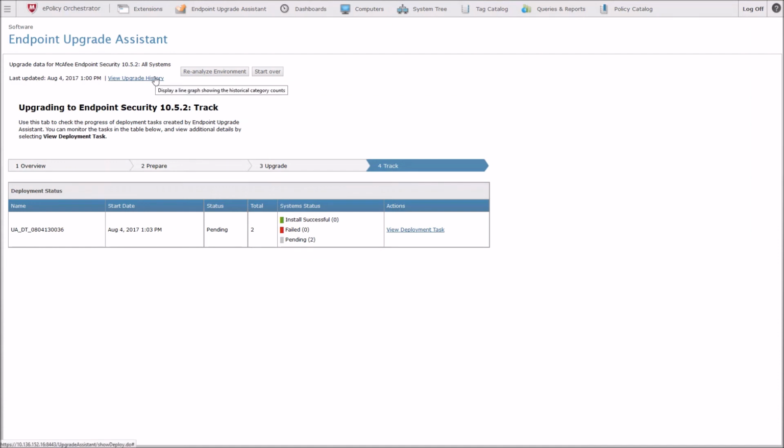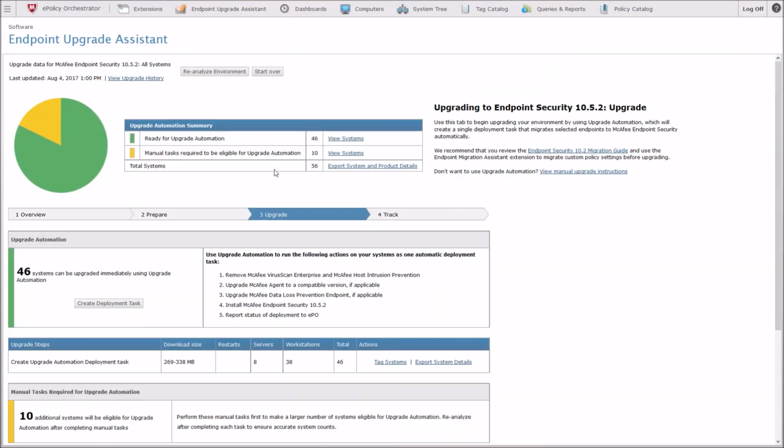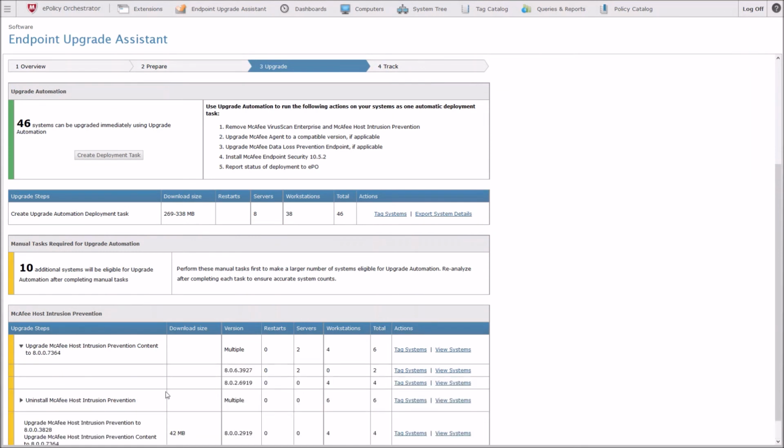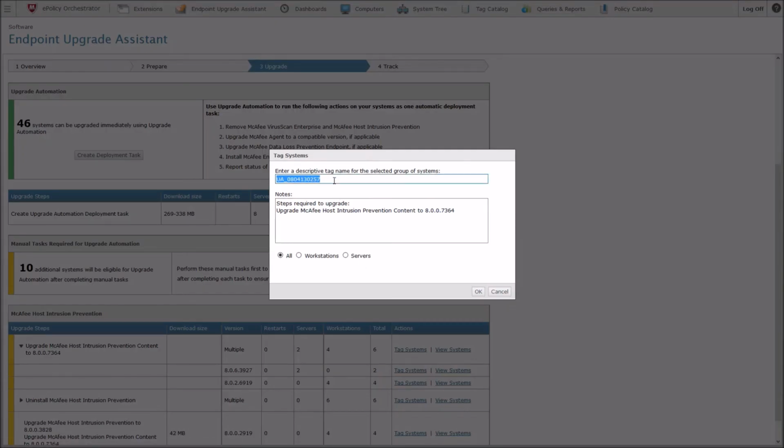Endpoints that are currently not eligible for upgrade automation can be tagged to perform manual tasks to make them eligible. Endpoints are grouped based on their McAfee product, and it is also possible to get a further breakdown when multiple versions of the product are present. This ensures tagging is possible at the product level or version level. When tagging, you are given the option to provide a custom name, description, and select the system type.